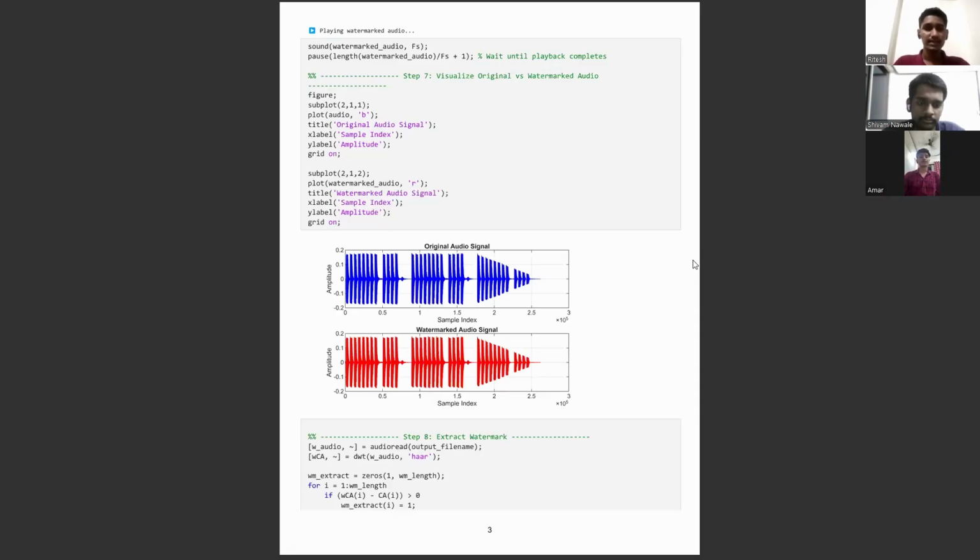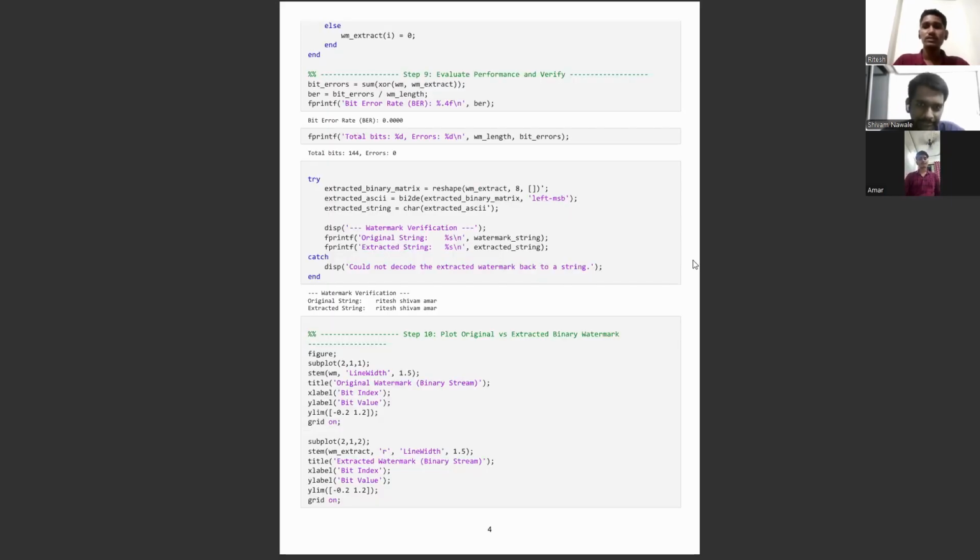So in step 8, we extract the watermark. In this stage, we read back the saved watermarked file into W audio and apply a single level discrete wavelet transform to the watermarked audio to get the approximation coefficient. So this is the approximation coefficient of the watermarked audio. Then we initialize the extracted vector as a zero vector to store the recovered bits.